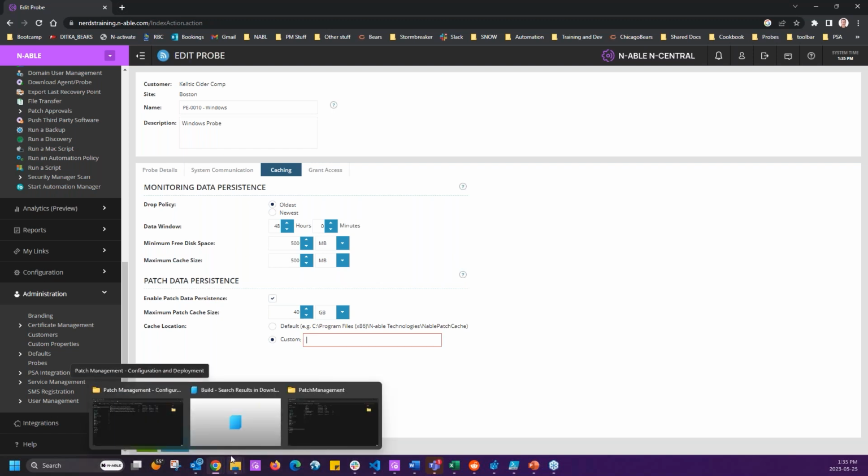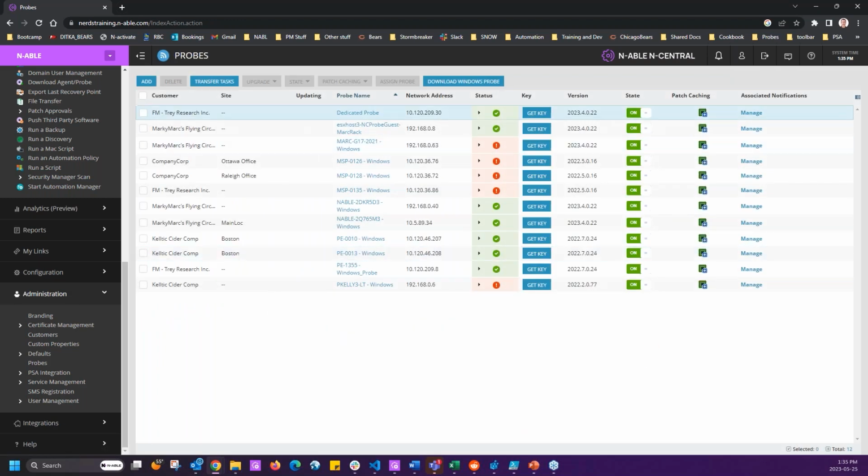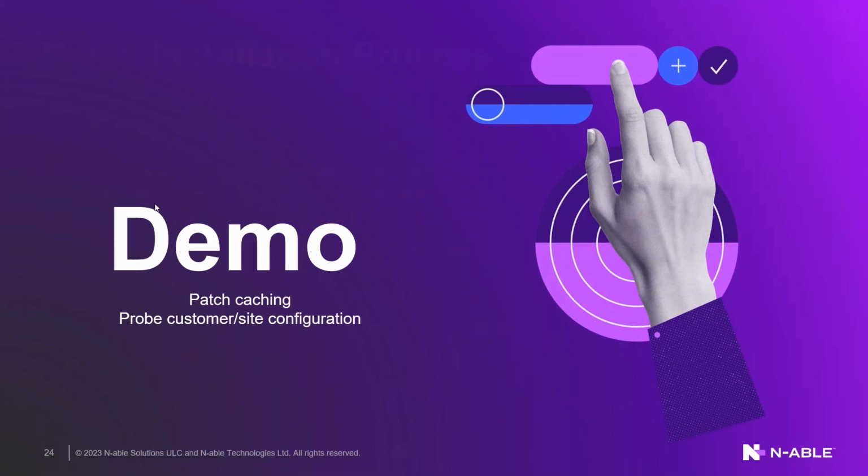Again, you can also use a UNC path. So if I want to go C$/patches, whatever. Okay, something like that. I can use a UNC path as well, providing that the path can be seen by the probe. Okay, so that is an important distinction right there. I'm going to click cancel because that's my example probe. And there you have it. Okay, so patch caching within a probe.